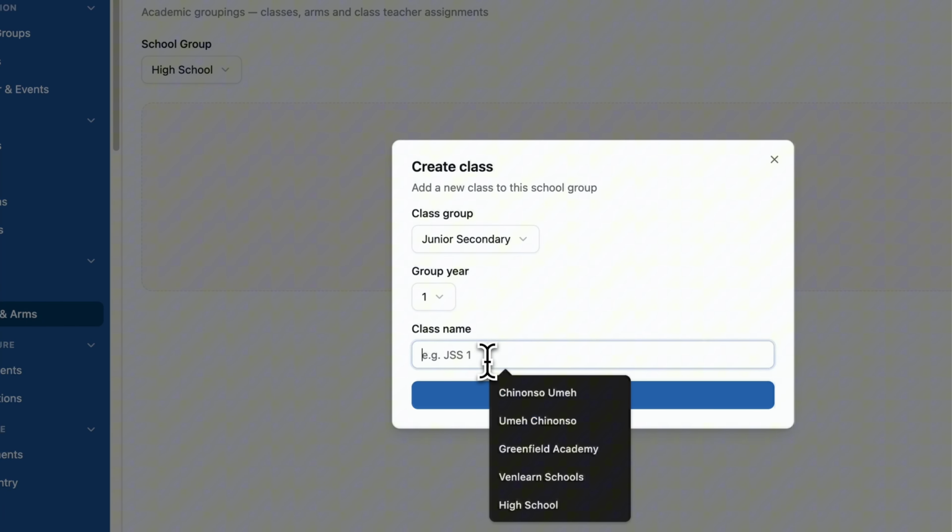We create the class. You can see that the reason we are suggested two class groups is because we are currently in high school. If we pick nursery school and primary school, we see different options. Now, let's create just three classes for a start. JSS2, we do for the third class, or let's just do everything. Select Year 3, JSS3.